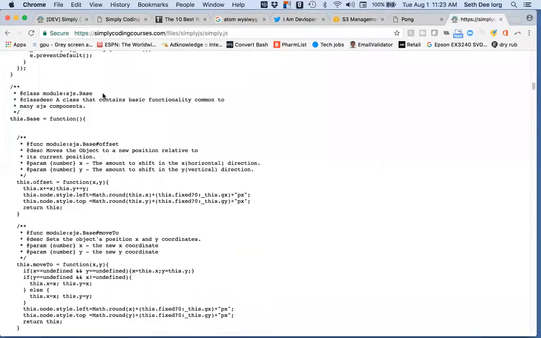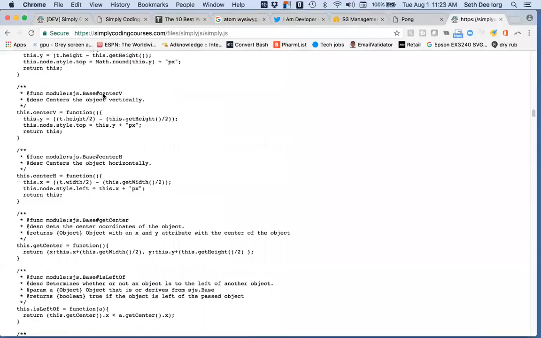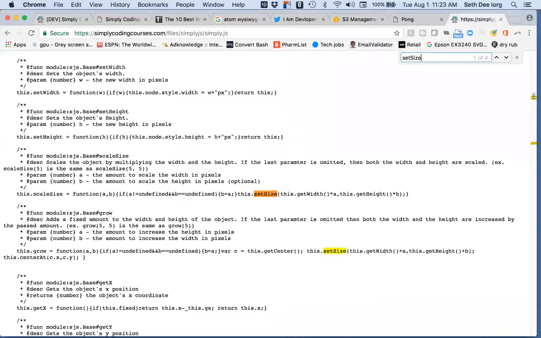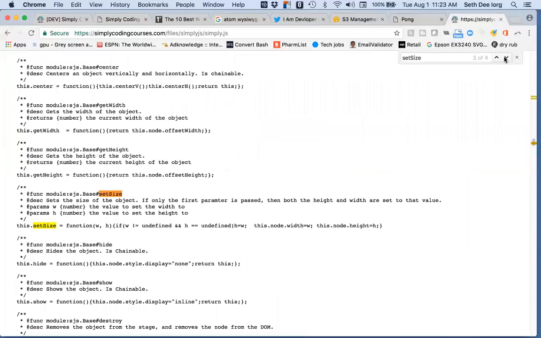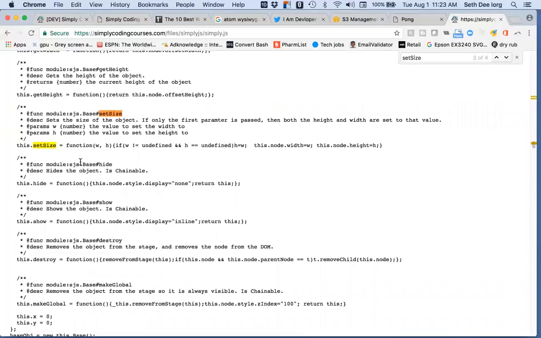So here's the crazy library, and it's just a ton of different functions. So we decided, let's make a function named set size. And you can see that the set size function, so you can grow it, you can scale it. Let's find the original. Okay, so here's the original. Set size actually calls a function, and it has to have a width and a height.